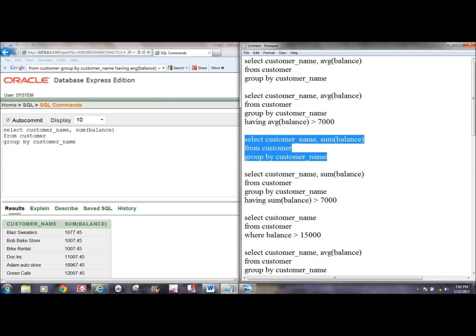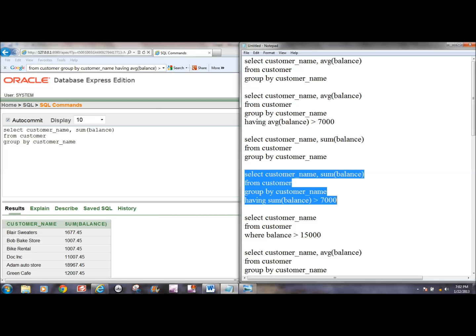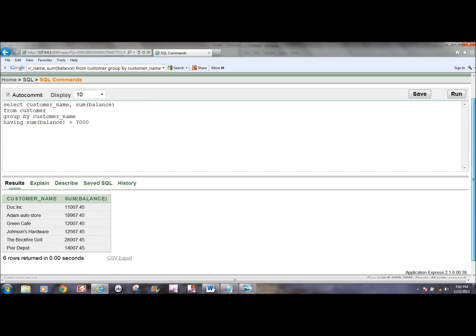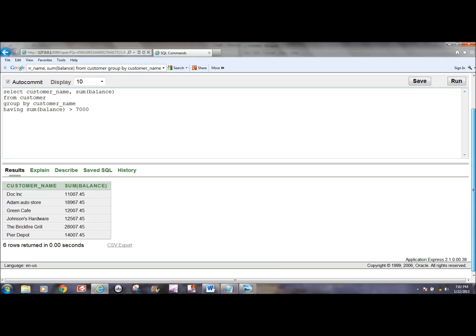In order to do so, we simply add a having clause to the statement. In the following code, you notice we added having sum balance greater than 7,000. We execute this code, and now our data is once again restricted to 6 rows.